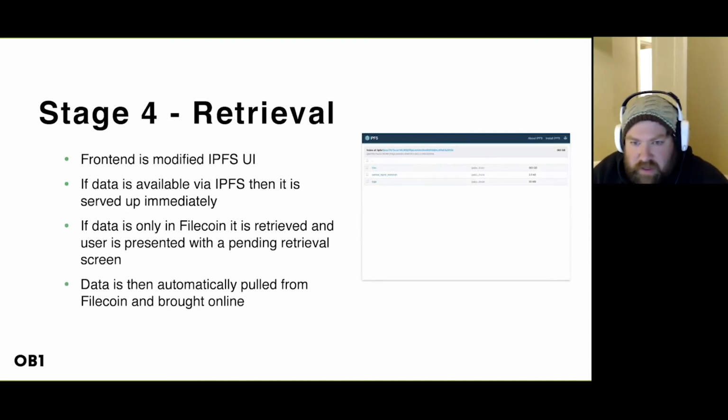And then the last part is just retrieval. So what we've done here, and this doesn't have to be used with Filecoin or the IPFS UI, but IPFS has this nice little web UI for browsing through directories. And so we've modified this so that when you start clicking through different directories, subdirectories and files, it does a check to see, do we have a cached copy in hot storage in IPFS? And if not, then it's setting up a connection to the Filecoin network in order to try and retrieve it.